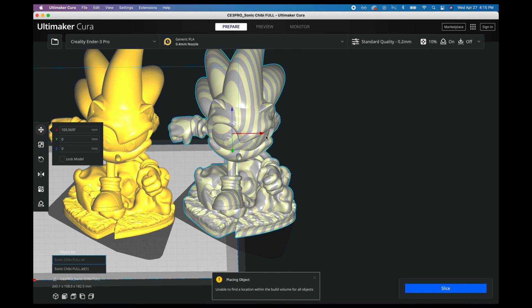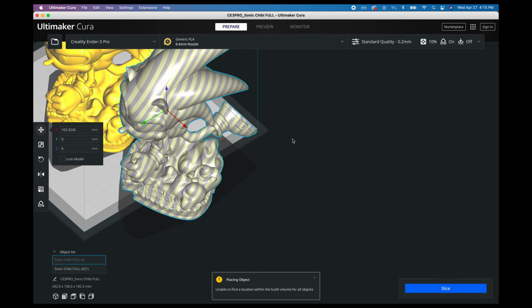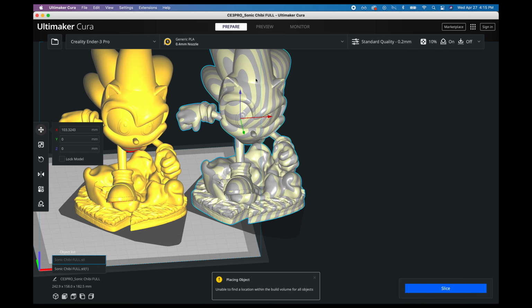So next, you might be wondering, what if it's only halfway on the build plate? Since the model is partially off of a build plate, it will not print, and you will see it with the striped pattern. And this striped colored pattern means it is going to be ignored in the slicing process.